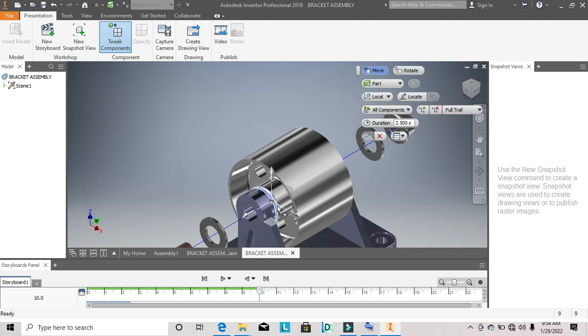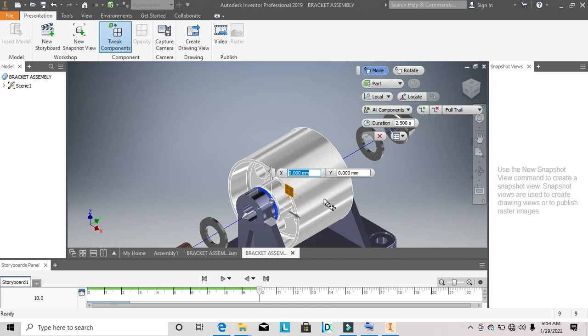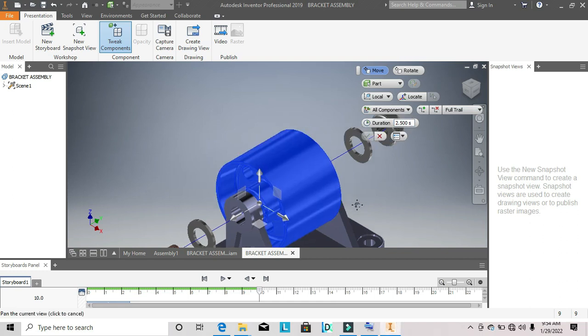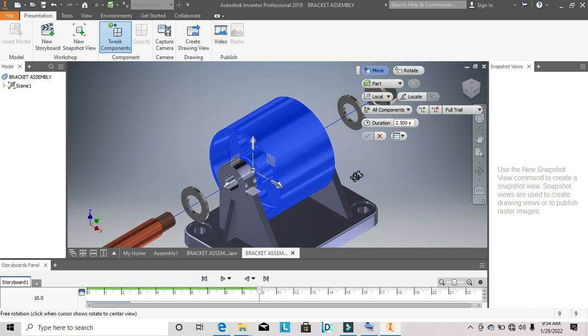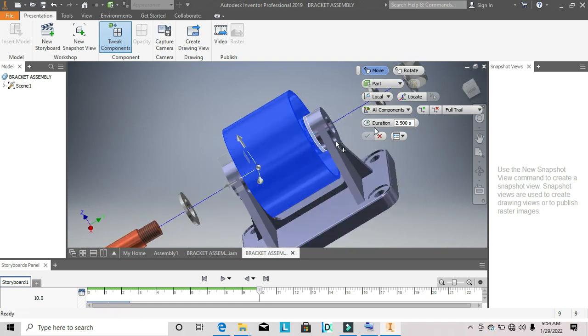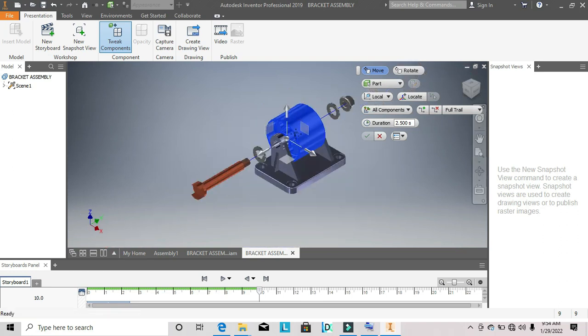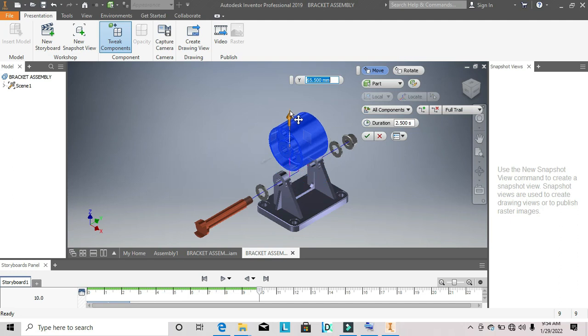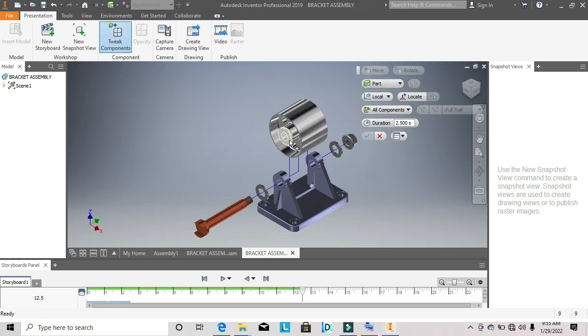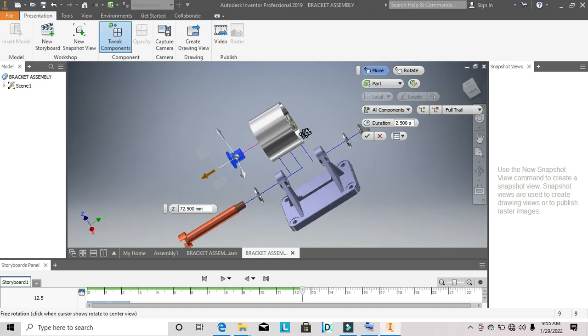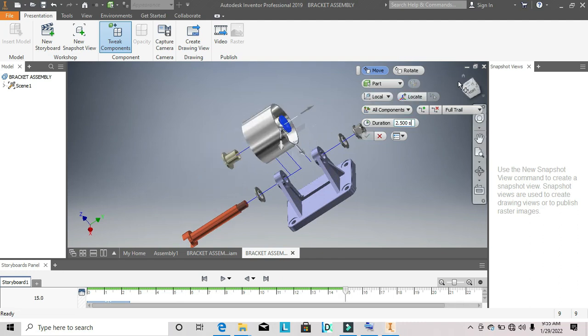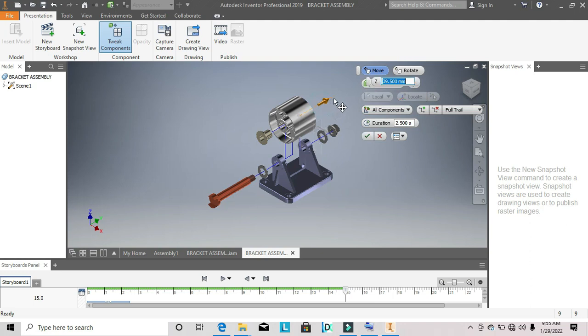Select this, hold on shift, select that, select this, hold on control, select that, select this, up, go on tweak, select this, out, select this, out.